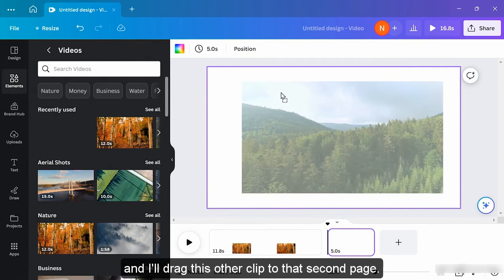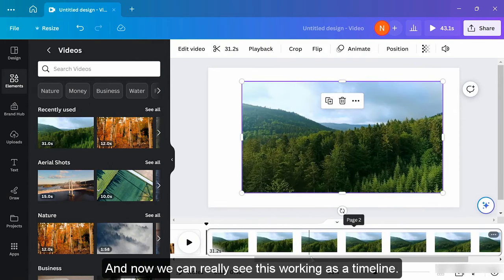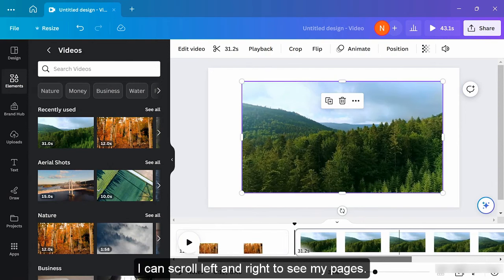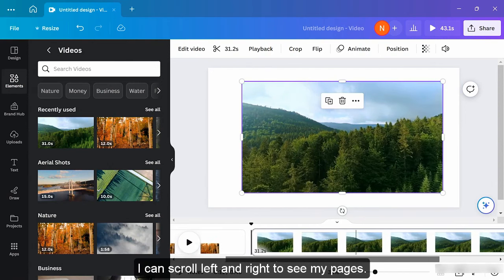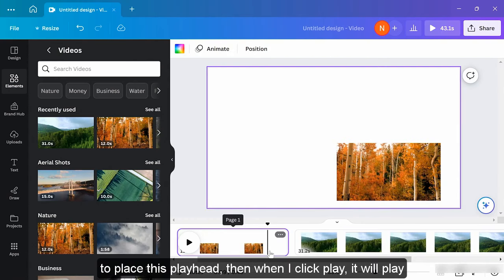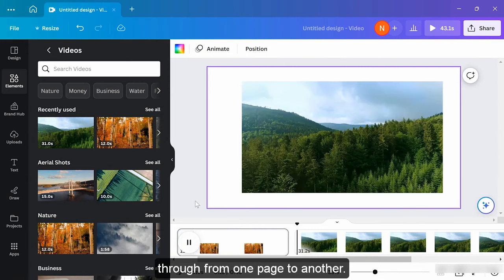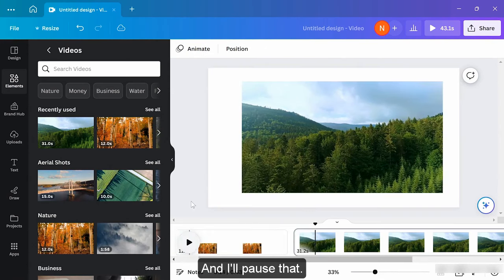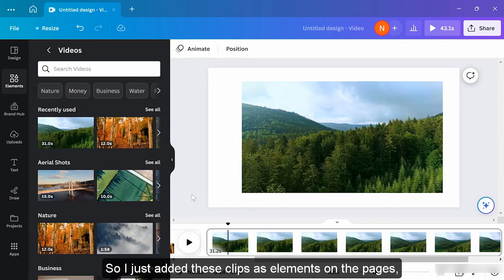I can scroll left and right to see my pages. I can click anywhere on one of these pages to place this playhead. Then when I click play, it will play through from one page to another. And I'll pause that. So I just added these clips as elements on the pages, but if I had added them as backgrounds on the pages, that could be a good way to edit multiple clips together.